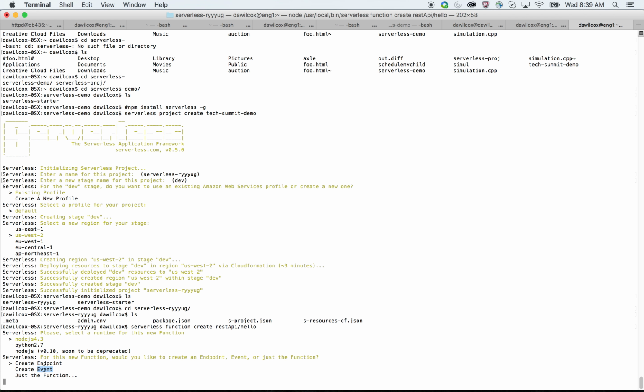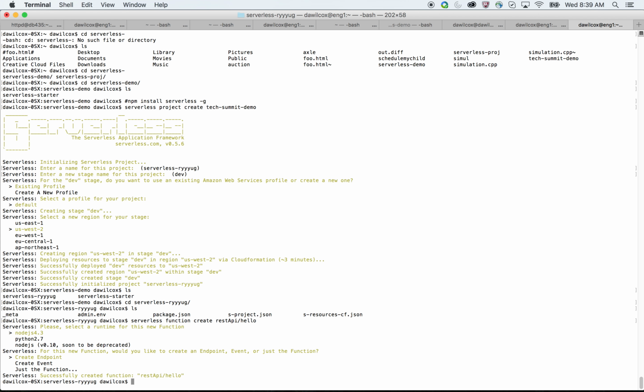An event will be something like an SQS message that will invoke your function, or SNS, and I think you can even have it scan an S3 bucket and notify you when it changes so that you can do something in response to that. But for now, we're just going to do an endpoint. And now we have an endpoint locally. So let's go ahead and try to run this endpoint locally.